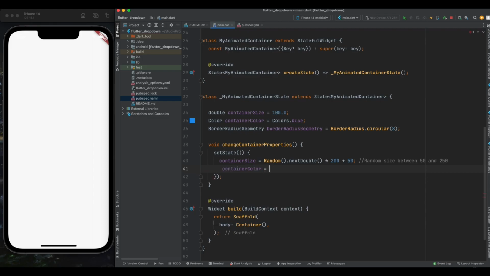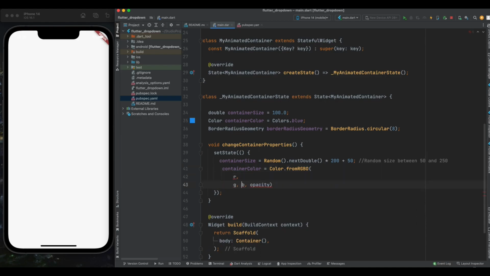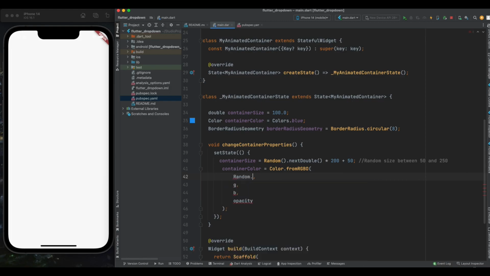Now let's assign the value for the container color. For that, write Color.fromRGBO, and again we will make use of the Random class, but this time we are going to use nextInt and inside it write 256. It will give us a value between 0 and 255. Copy and paste this same value for red, green and blue, and give opacity 1 so that it gives the color in full intensity.